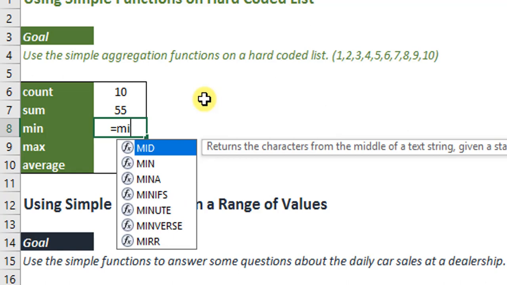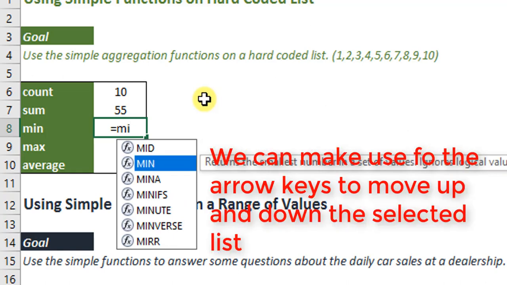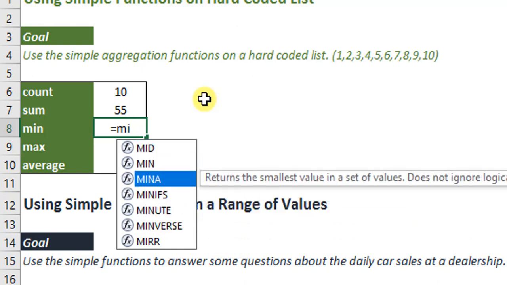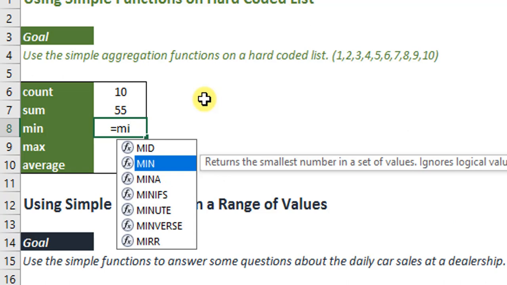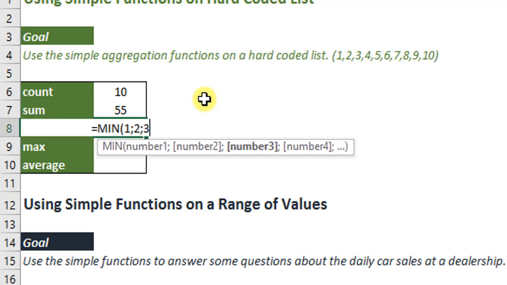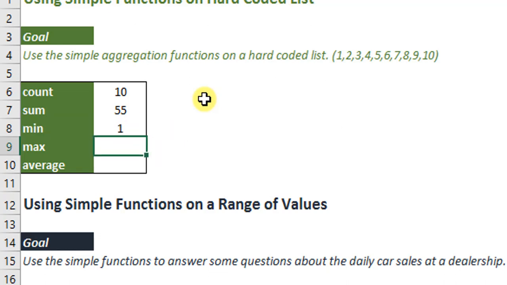If I type in min, okay, so the first option is mid. No, we don't want that, we want the min. I'm now using my arrow keys to scroll down the list. So there we go, min. I press my tab key, it opens the formula for me with the parentheses. And then I add in the same details. It returns our value of being the lowest at 1.